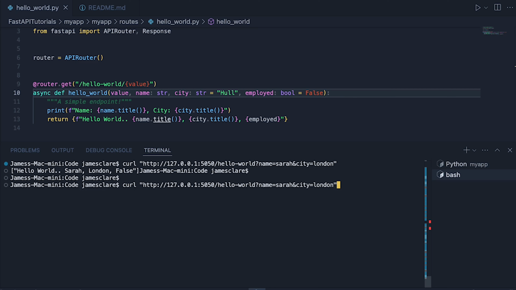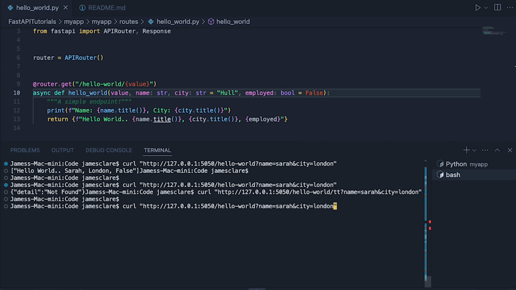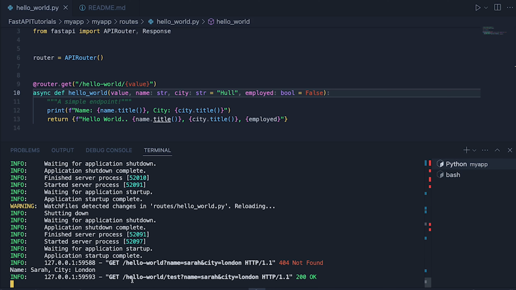Now let's go ahead and try this, and we get, not found. Obviously, it's going to need something after hello world, so let's do hello world / test. Actually, let's try that again here, so it's a bit nicer. Hello world / test, and there we go. So if I go to the app for a second, we can see it's done hello world / test here.